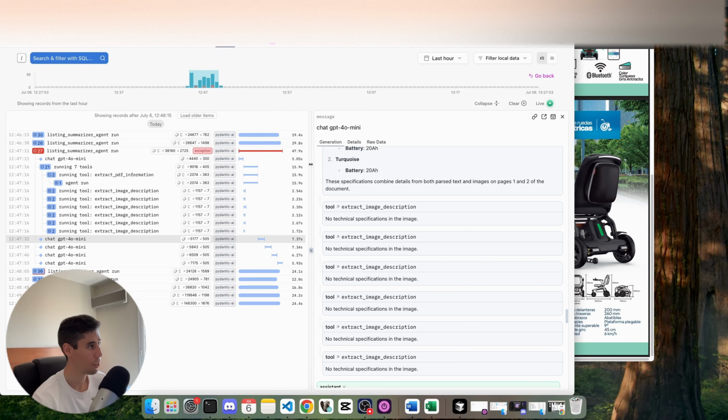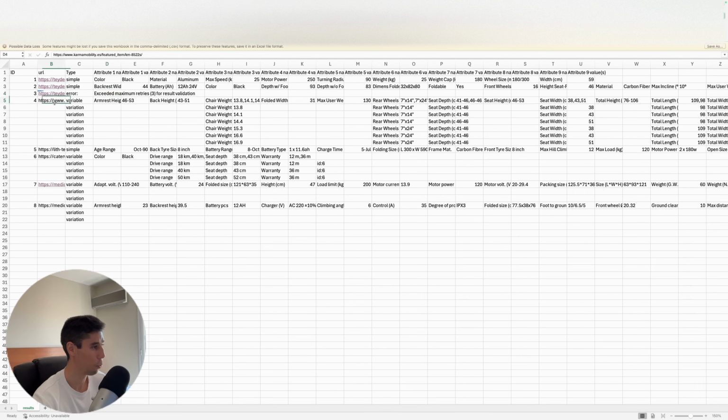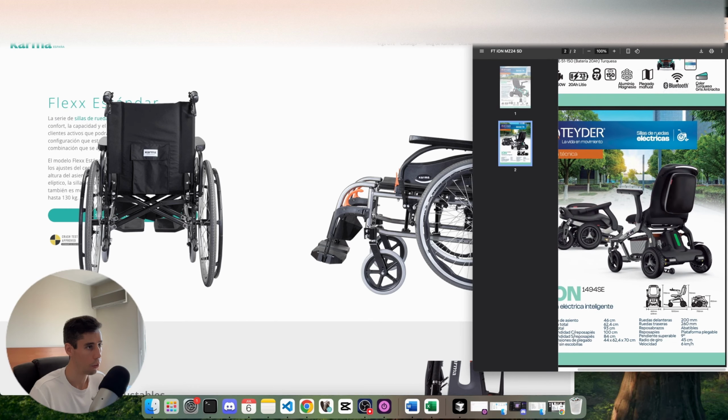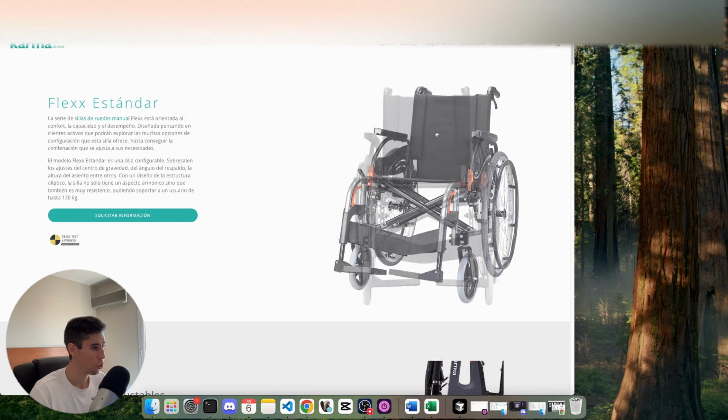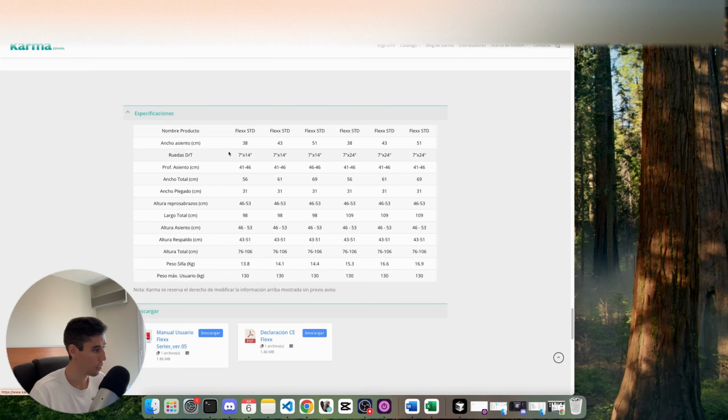And now let's proceed to see more products. For example, let's have a look at this one. So Karma Mobility. Let's see. Okay. So here, this is a different page. And here the thing is that the specs are in this table. And it has around 6 models. And each model is changing some attributes.